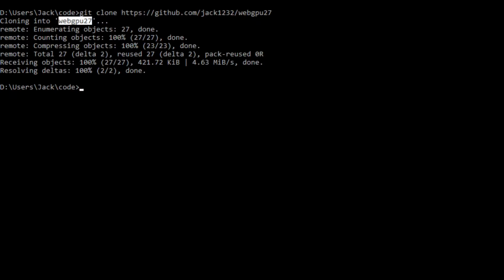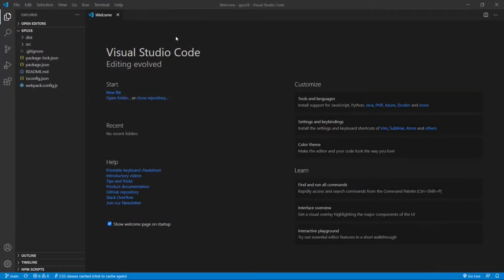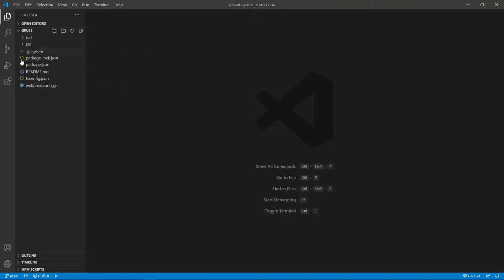Now we want to change the name of WebGPU 27 folder to WebGPU 28. Rename it and cd into it. At this point, we are going to start Visual Studio Code with the command code period. This is the Visual Studio Code interface. Okay, we can close this welcome page. Here contains all the source code used in the last video.